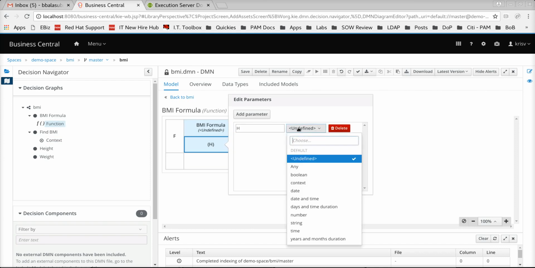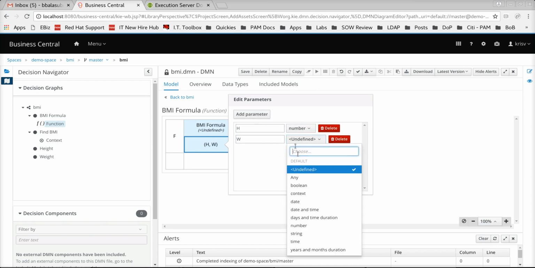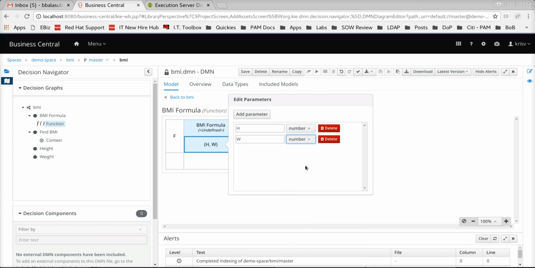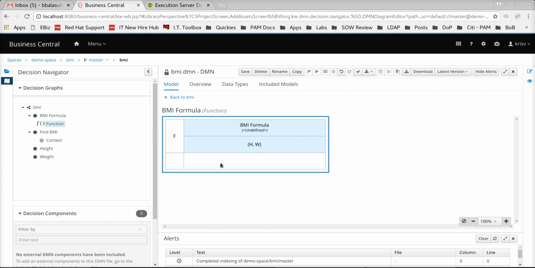Let's say the first parameter is going to be height, and the data type of that is going to be a number. Let me name it as H. And then the second parameter is going to be based on weight. So let's name it as W, and let's say the data type is number. So this particular formula is going to be based on two attributes, H and W.